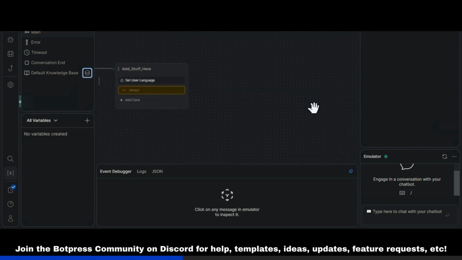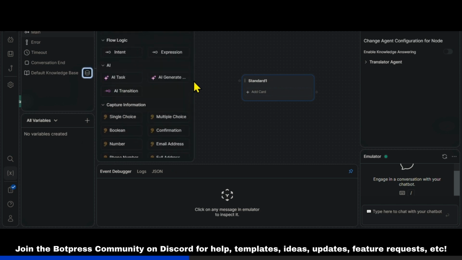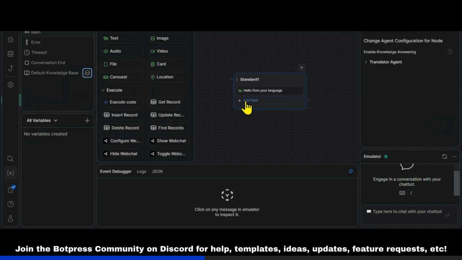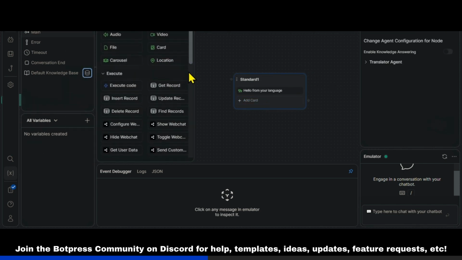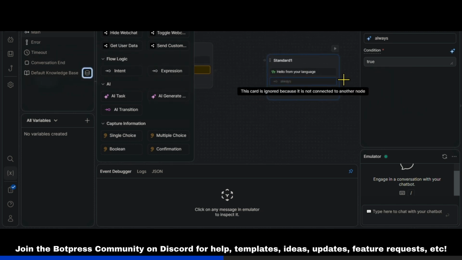Then we need to create a new node. The text card that will be added will display the "hello from your language" in whichever language the user has defined. Instead of taking the flow to end, I made a never-ending loop in order to make testing the bot more efficient. This can be done, but it is by no means required.